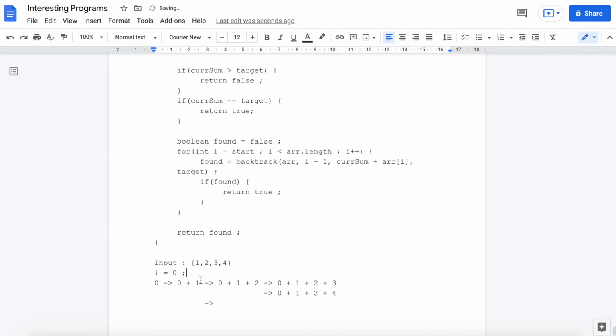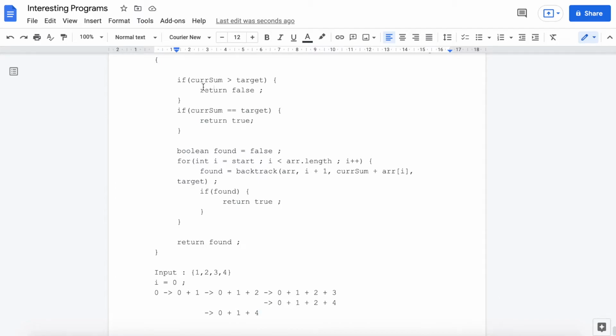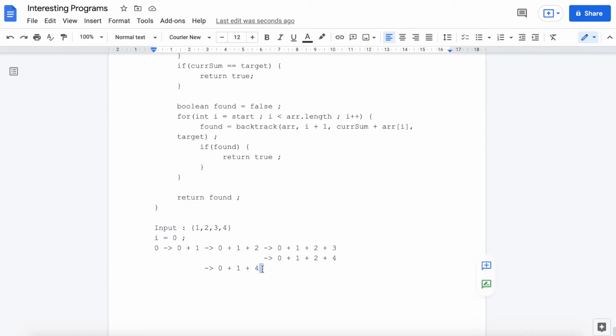Now for 0 plus 1, we still have another choice to make. 2 and 3 we have considered, so we have 0 plus 1 plus the last element. 2 and 3 are already done here, so the last element, which is 5. So this condition will be met and we will return true, and if it is true, then we will return true. So from here we returned and we saw that 4 plus 1 is our subset, which is giving us addition 5.